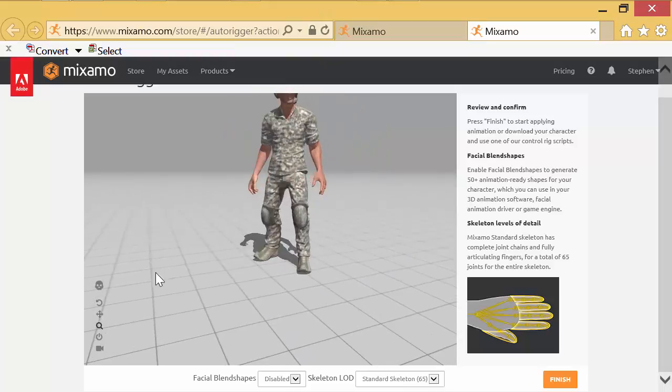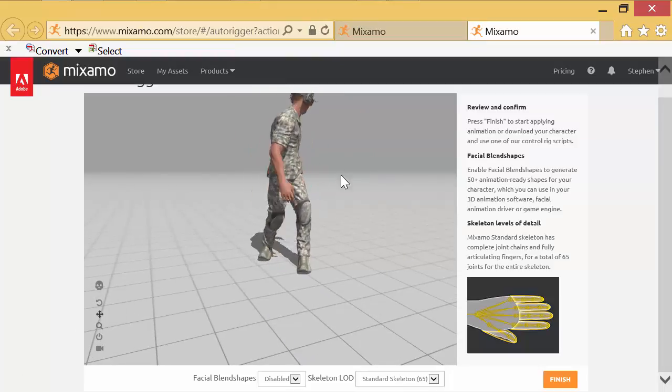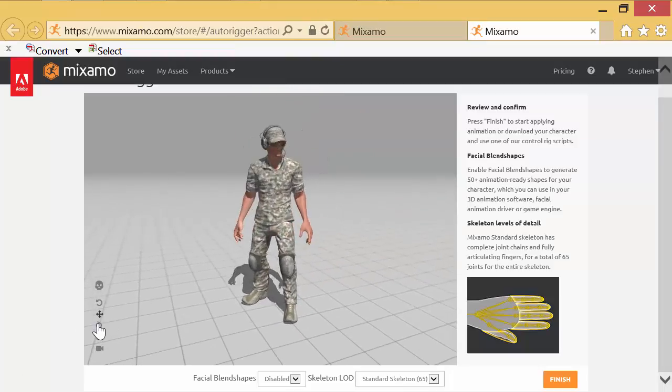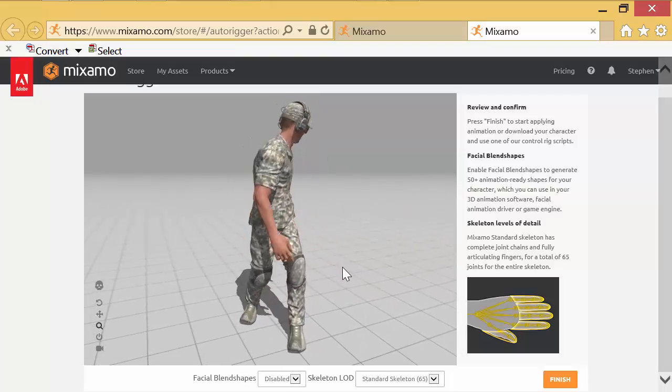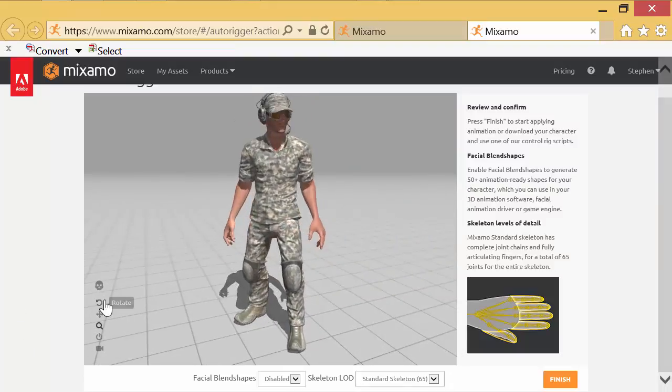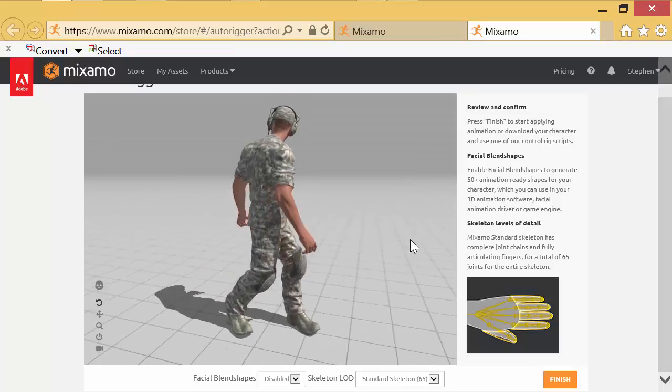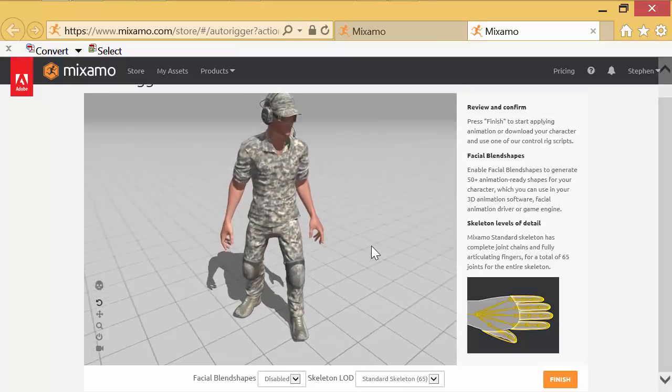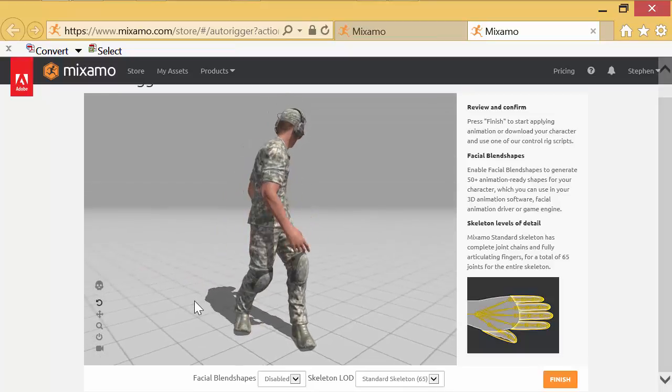I'm going to zoom in a little bit. Go to my pan tool and zoom down. Let's zoom in a little bit more. There we go. Look how smooth those animations are. All right. Really nice. Now you guys are going to have fun with this.